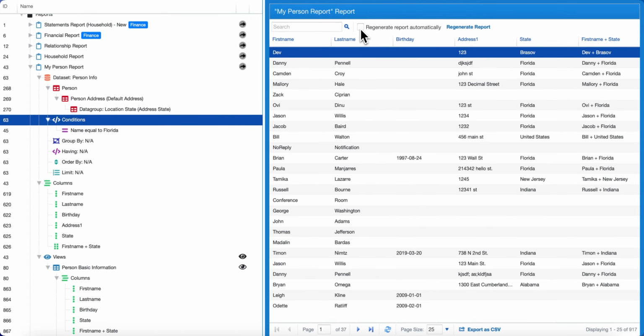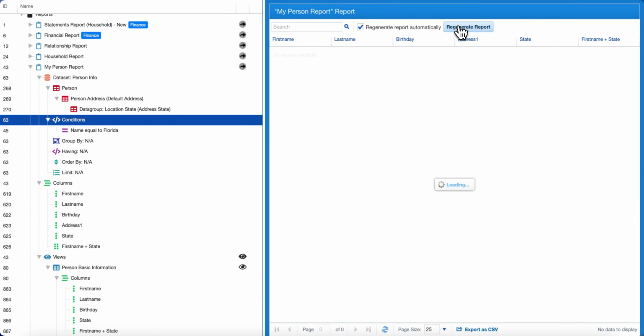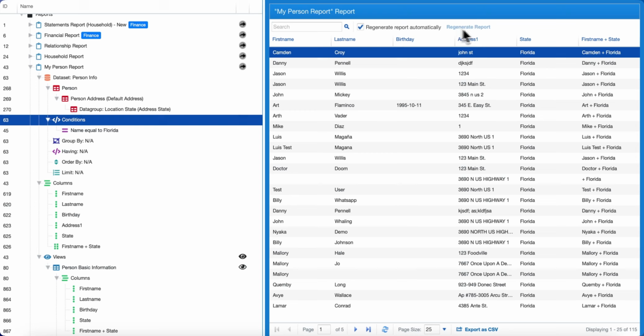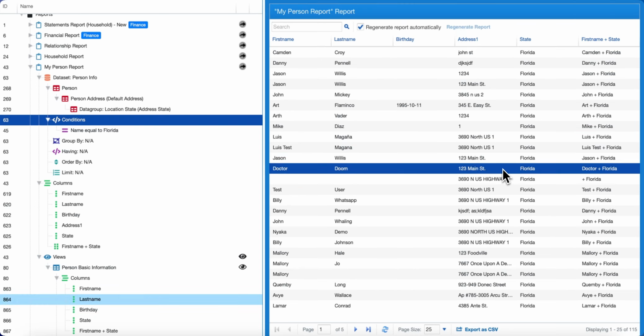Now I'm going to regenerate the report, and we should see that the report automatically filters down to only records that have Florida as their home state. This is a simple example of how you can restrict the data being pulled into your report, but you can see how it can be helpful for all the different types of reports that you and your team might need.